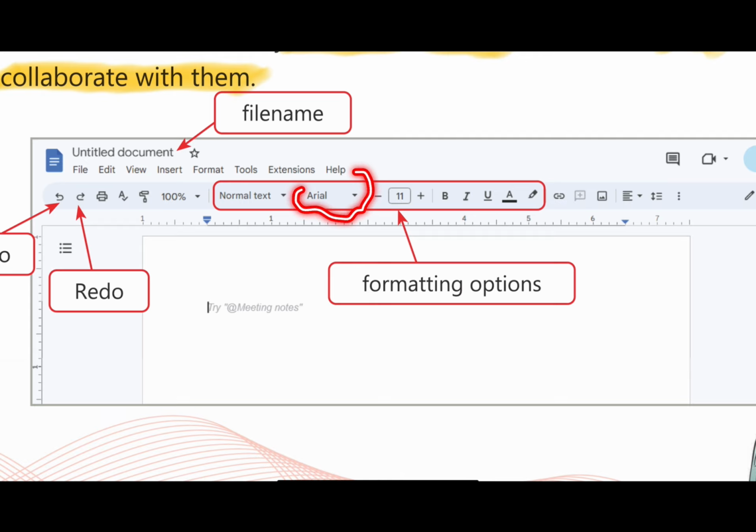What is this one? This is Arial, which is the font style. From here you can choose different types of font style. Minus and plus: if you want to increase the font size, click on plus. If you want to decrease the font size, minus. But if you want to manually input any font size, you can select from here and enter here.